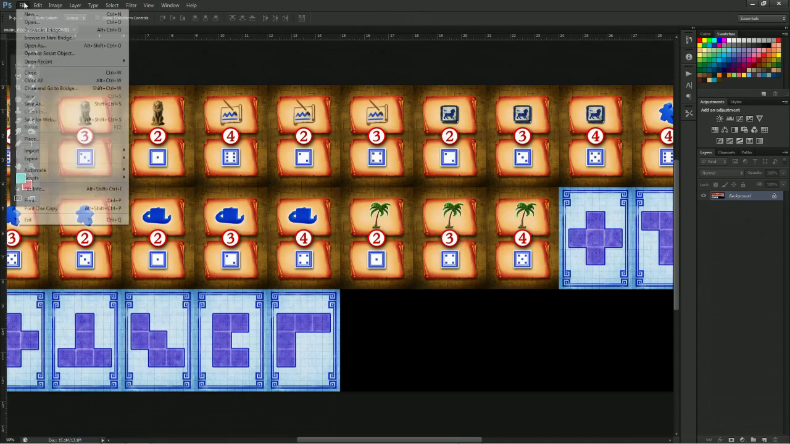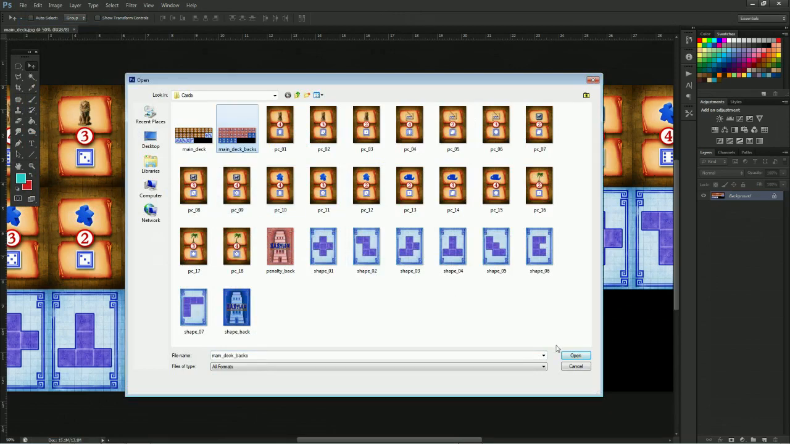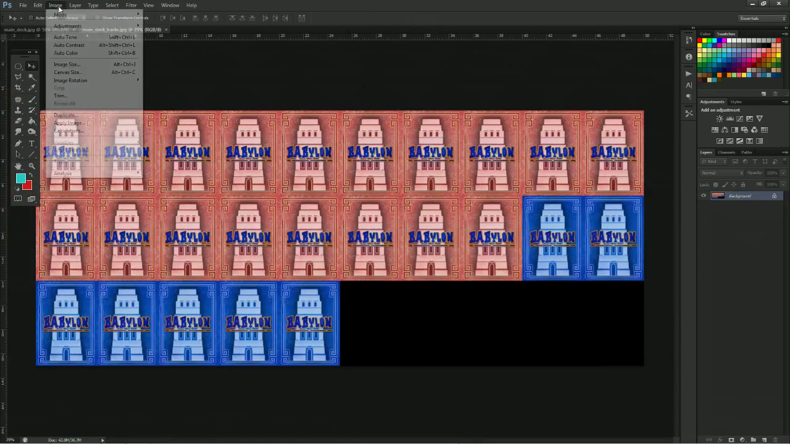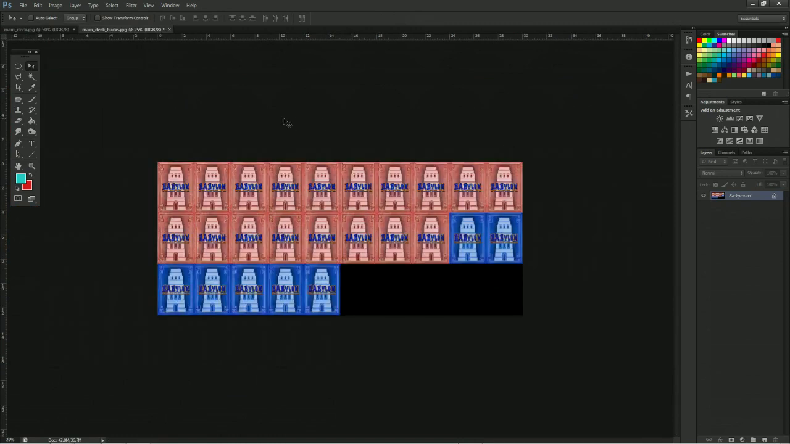Okay, and I'm gonna do the same with the backs. Image size, go with the percent, 60% smaller. Okay, and save it again. Alright, so I'm gonna even compress it more.